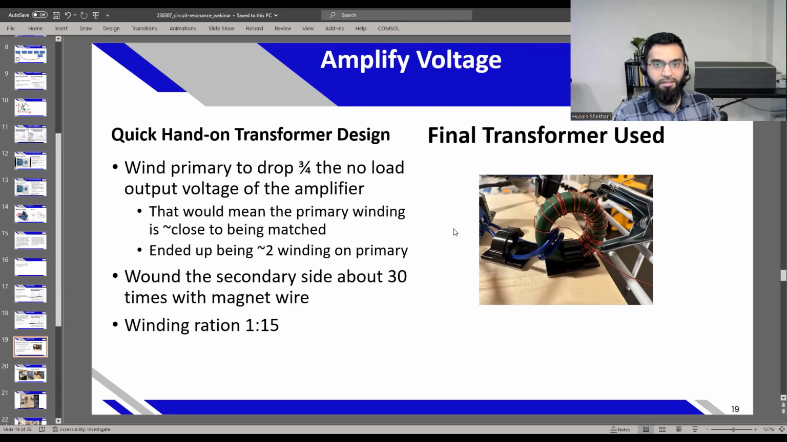It's not much more complicated than that. I just kept winding the output until it worked well, and that's as simple as it gets right now. There wasn't perfect matching, but I do know that there's definitely power delivered. The primary winding is good. I could have wound this a bunch more times and still not really impacted the amplifier a lot.